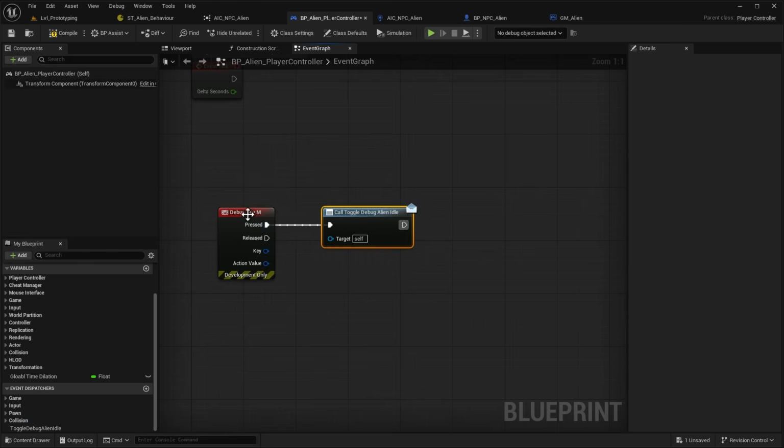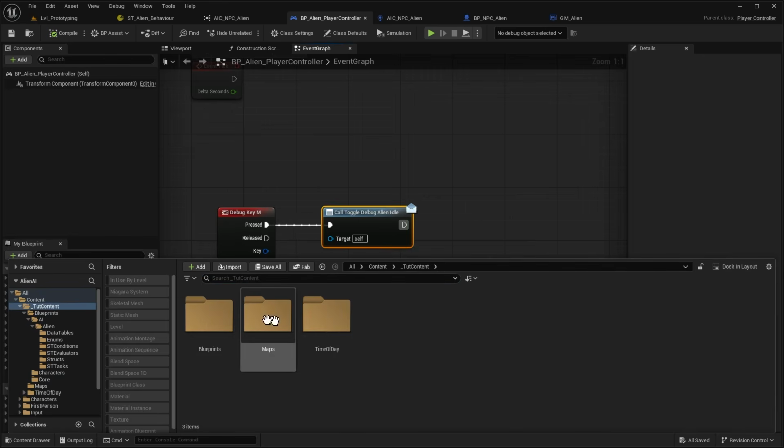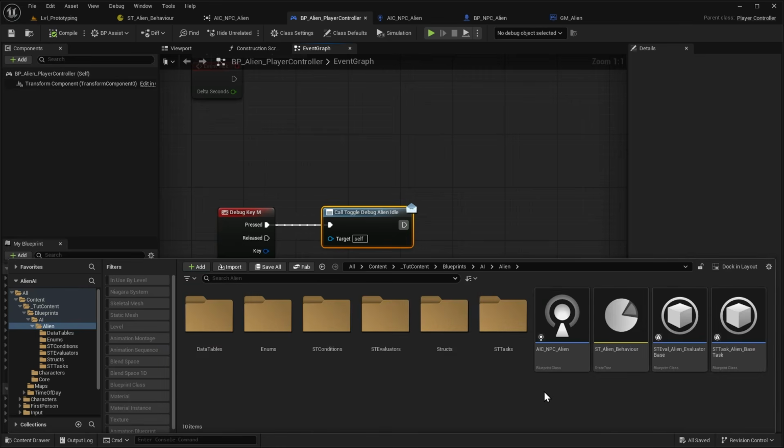So when the M key is pressed, it will call our event dispatcher. Now we need to set up a way to listen for this event dispatcher, and we will do that in a state tree task. So we'll go down to our content drawer, go up to the Tute content folder, blueprints, AI, alien, and we will create a child task.